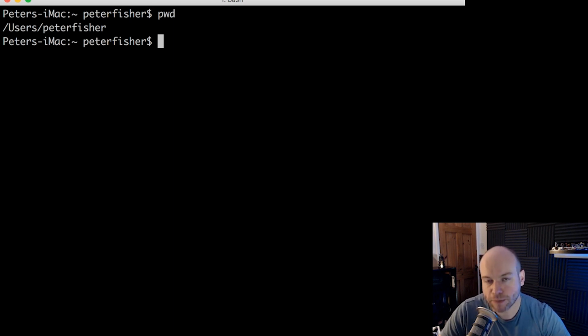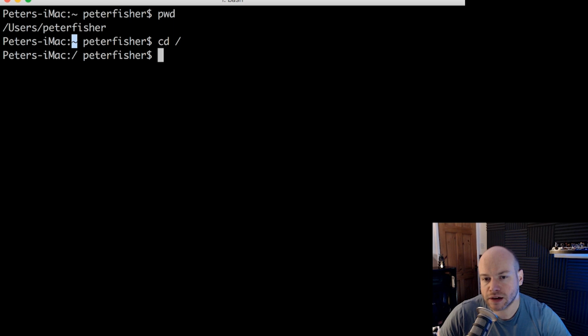We can go into that by pressing cd. cd means changing directory. So cd and then /. So that's going to change the working directory from this directory, which is users Peter Fisher, into the root directory. And if we did that, we can see that we have now changed. If you notice, we've changed from tilde to a /. Now a tilde means that you are in the home directory, and we'll talk about that in a minute, but / means that you are in the root directory.